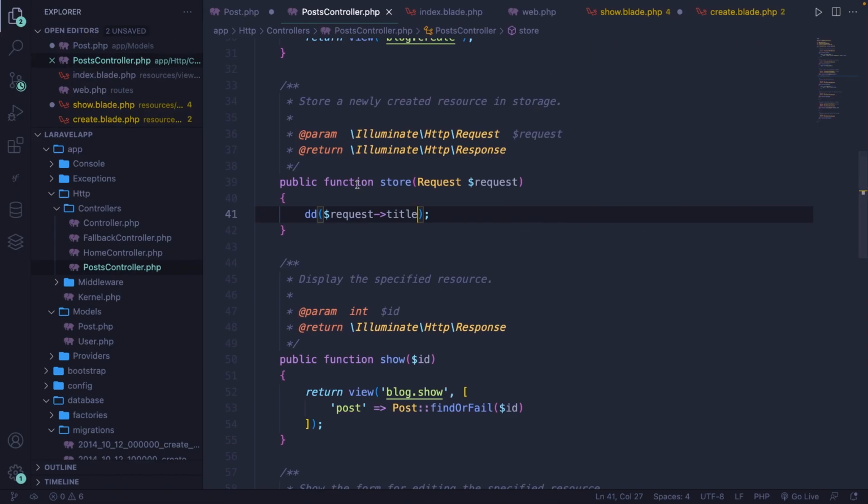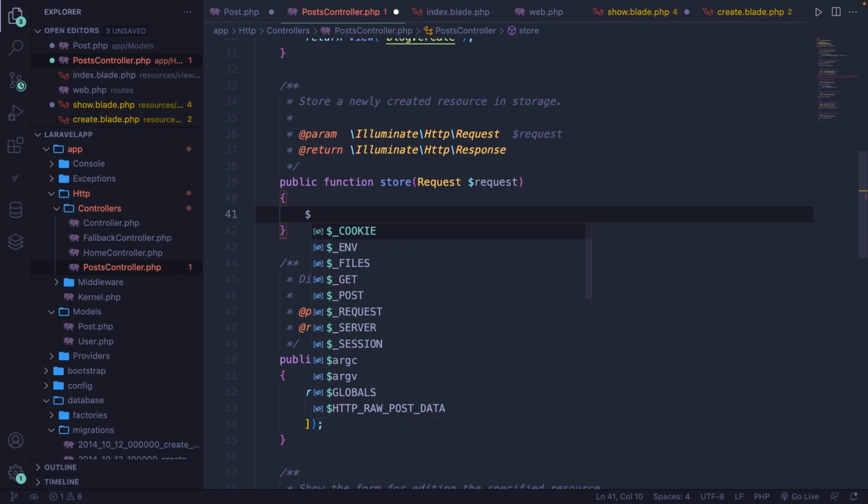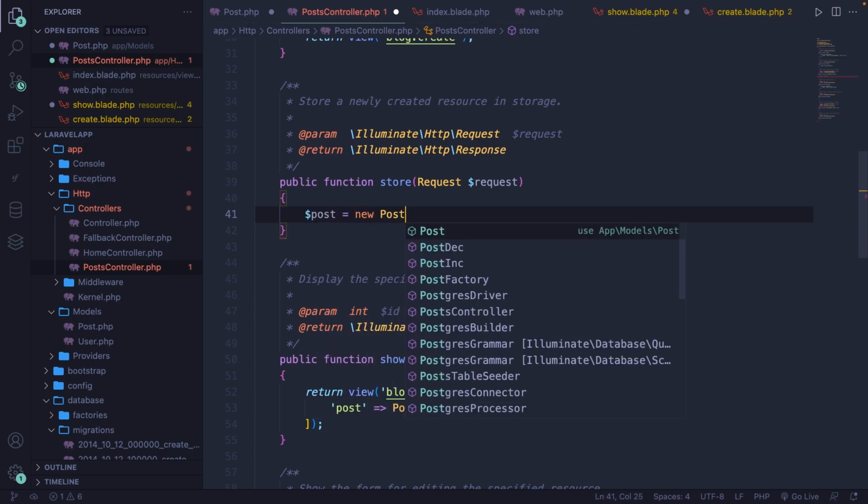In Eloquent, there are two ways on how you could insert records inside a database. If you're familiar with object-oriented PHP, the first one should be pretty familiar to you. Let's navigate back. Let's remove our DD. First, we've got to make sure that we create a new instance of our post model class by saying $post is equal to new Post.